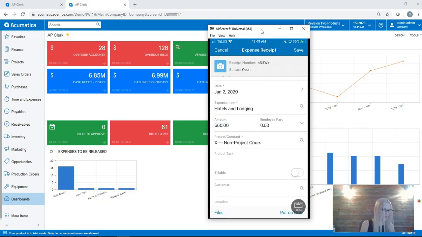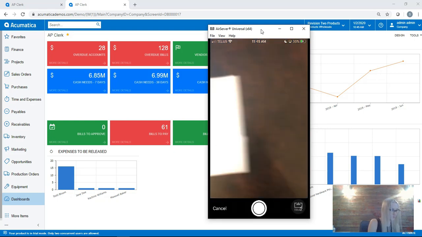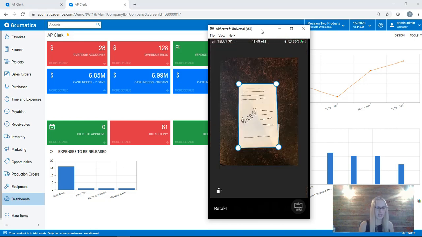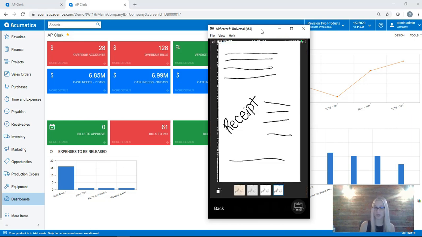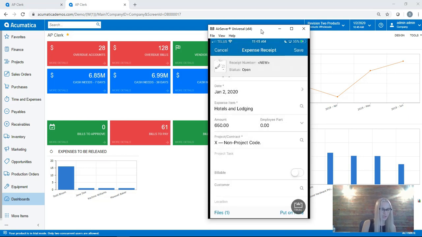Once I've done that, I click on the Files tab to take a photo of my receipt. And you'll notice that the application has auto-cropped it. That way you don't have any background noise and you're just cropping what you need to. There's our picture of our receipt. We'll click done, and we're going to save our expense receipt now.